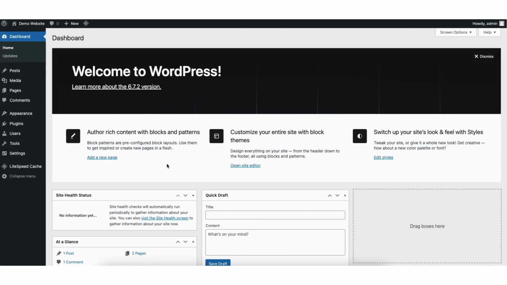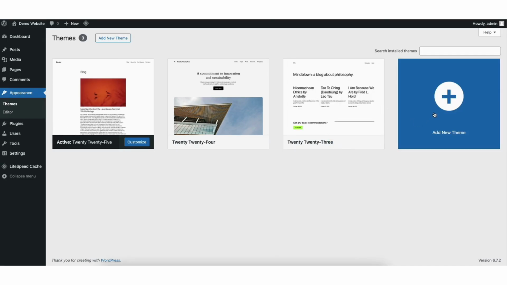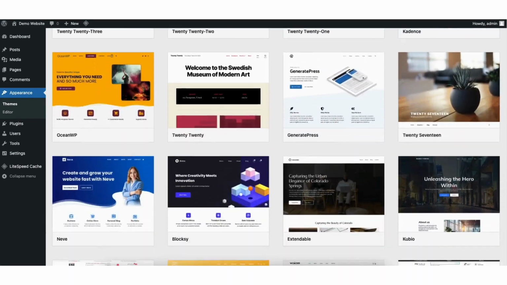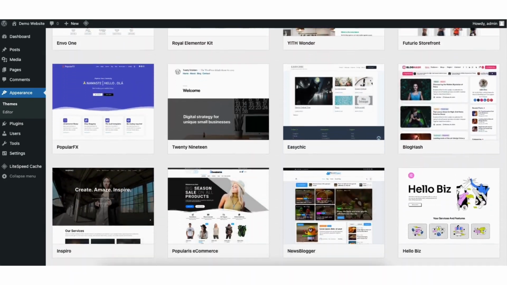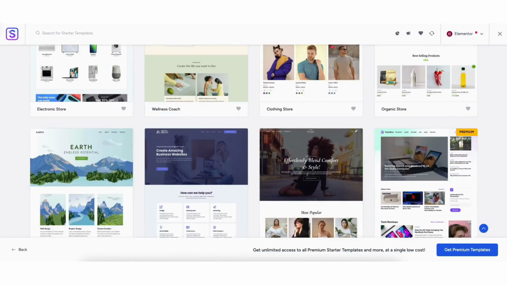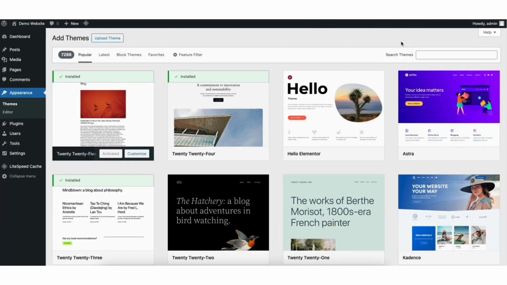To choose a theme for your website, look at the menu on the left. Hover over Appearance, then click Themes. This is where you can browse and install themes for your site. Next, click Add New Theme. This is where you'll see thousands of free WordPress themes that you can choose from. Instead of starting from scratch, I'm going to show you how to use professionally designed templates that you can fully customize using drag and drop. In the search bar, type Astra.